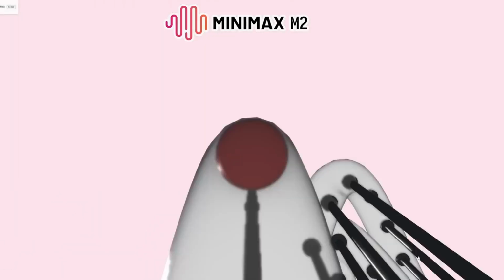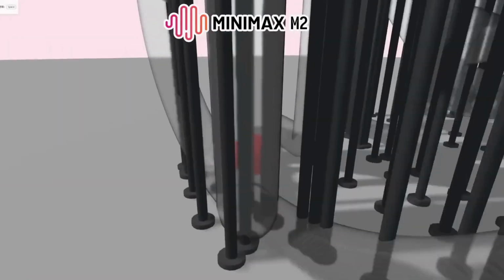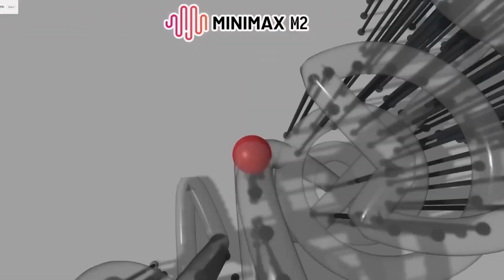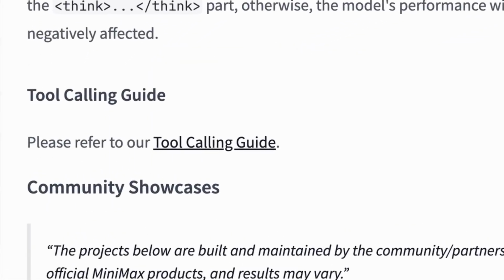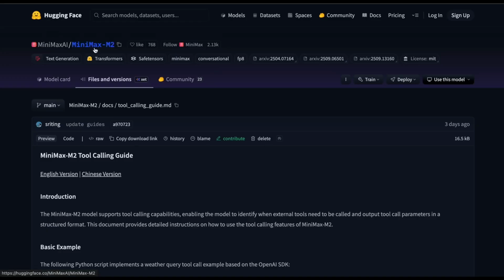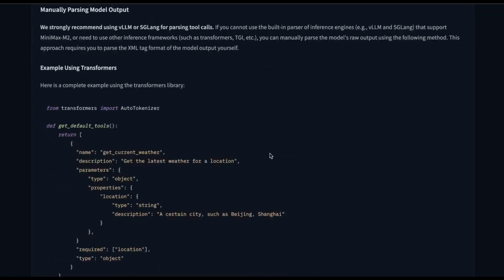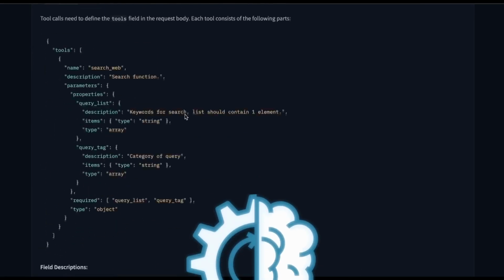That makes it perfect for building AI agents, coding assistants, and even humanoid control systems that need to reason and act continuously. Minimax even published a tool calling guide on Hugging Face showing how to connect external apps through XML-style tool calls. You can literally use it as the reasoning brain for larger systems.